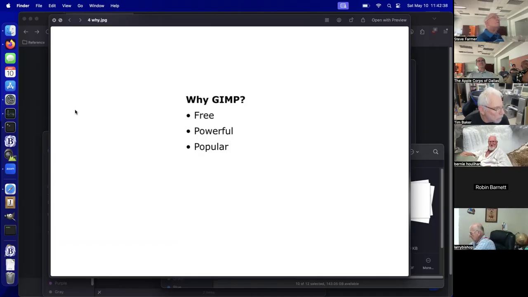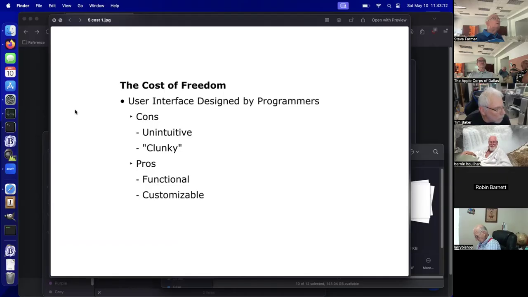So anyway, why do I use GIMP? It's free, which will catch on with everybody. It's powerful, and it's popular, which I'll get to in a minute, why being popular is important. And it's open, right? People help each other. Anybody can contribute. I haven't. I just use it out of the box. And I can call it the cost of freedom.